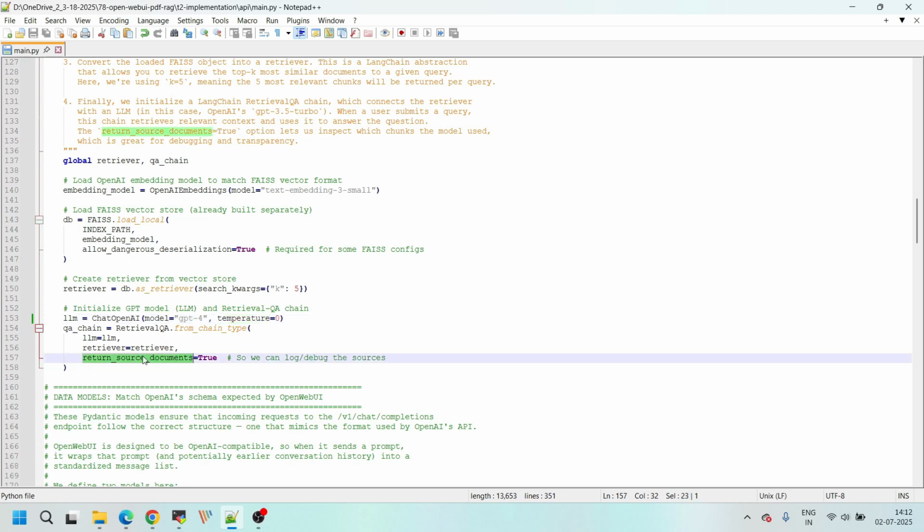We also set return_source_documents equal to true, which means that every time a question is answered, we also get to see which documents were used to generate that answer. This is very helpful for debugging and for understanding how the model is reasoning. So with that, our RAG pipeline is fully initialized and ready to handle chat requests from Open WebUI. As soon as the server starts, everything in this function is loaded into memory: the vector index, the retriever, and the LLM chain. And we are ready to move on to handling the chat completions.